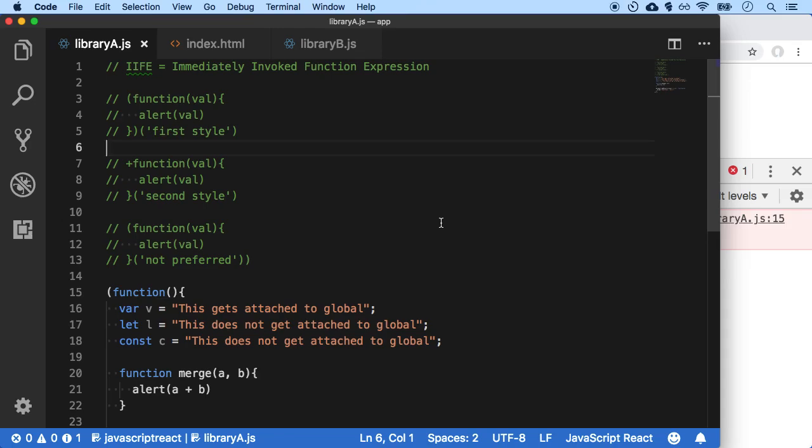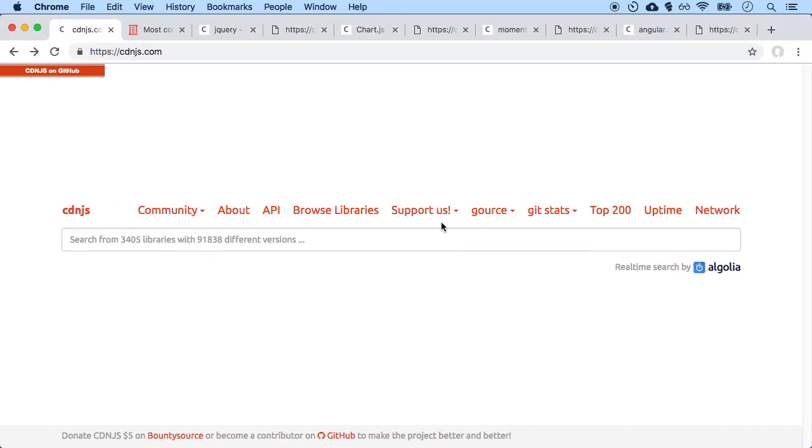Now let's look at practical examples, real world examples where different very popular libraries are actually using IIFEs. So I'm going to go to a website called cdnjs.com. It's simply a website that lists all the popular and some unpopular libraries. They list all of them so a lot of developers can copy the URLs and use them in their projects directly. CDN stands for Content Delivery Network.